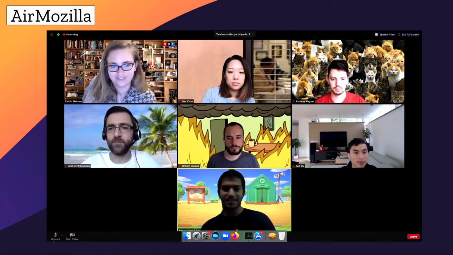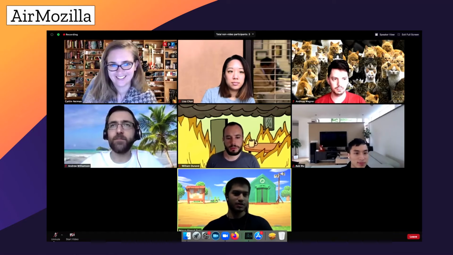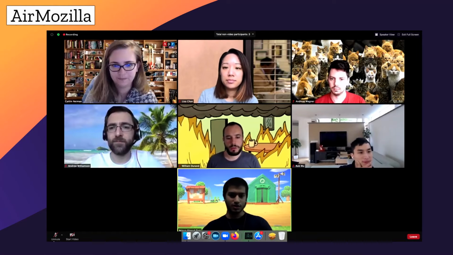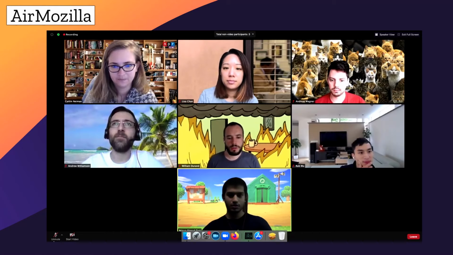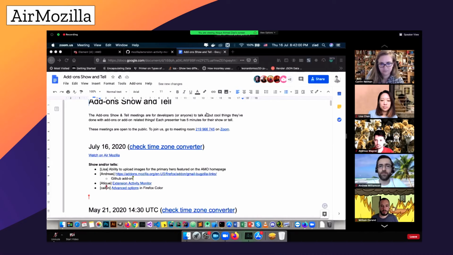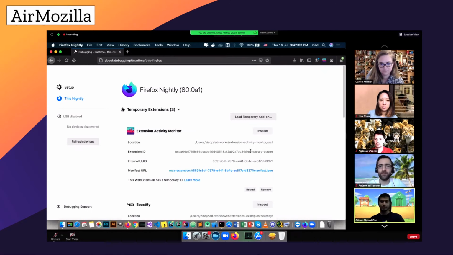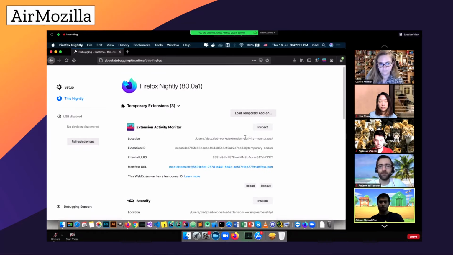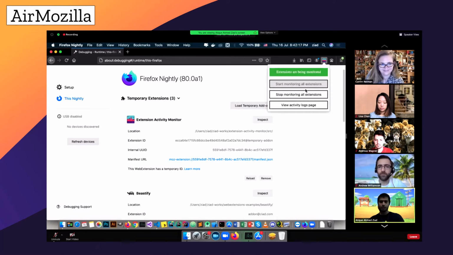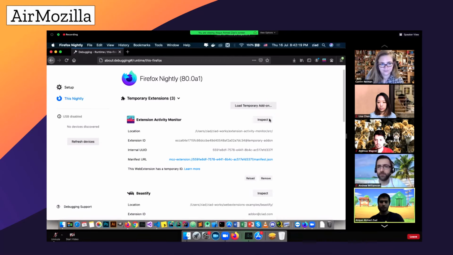Thank you, Caitlin. Yeah, the extension activity monitor is a project of my GSoC work. So I'm going to share my screen now. It's an extension that monitors the logs of other extensions which have been installed in my browser. I have temporarily loaded this extension activity monitor. Okay, let me just reload it.